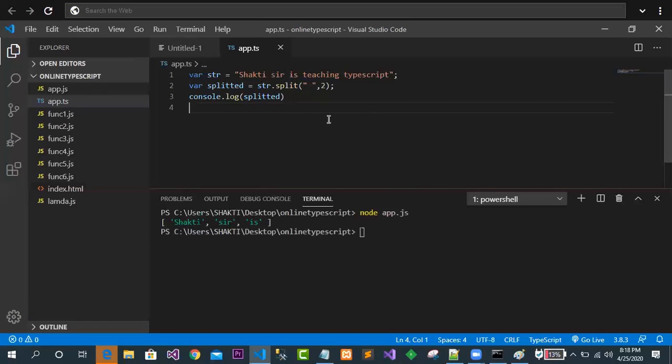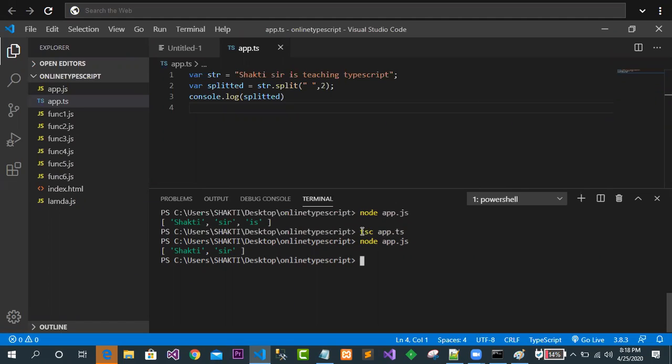Can you please tell me what is the output of this program? Who can say? Tell me quickly. tsc app.ts. Very good, Shakti and sir. So the output will be Shakti and sir. Just see, simply I will go for node app.js. I will get Shakti sir.